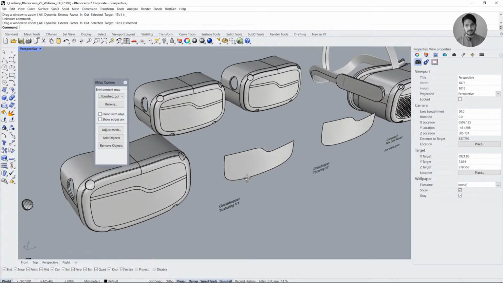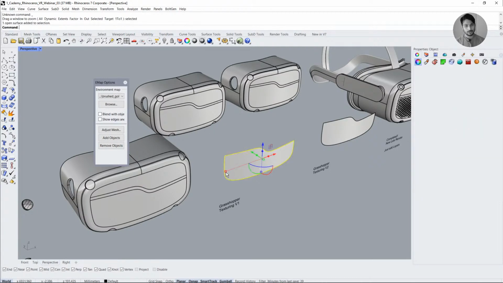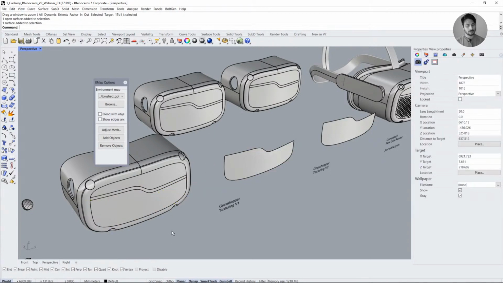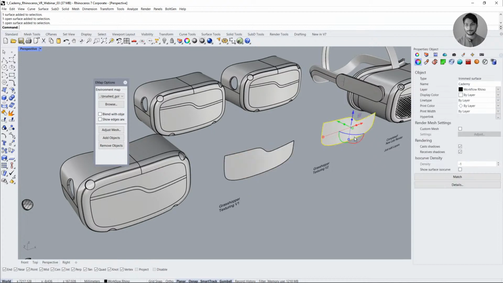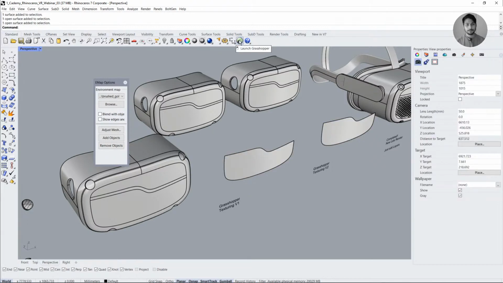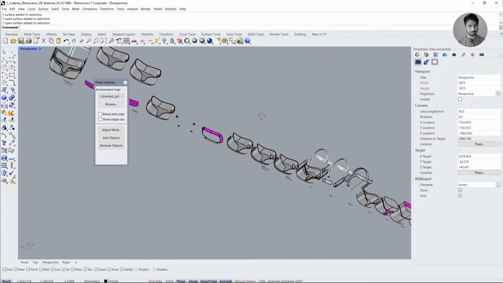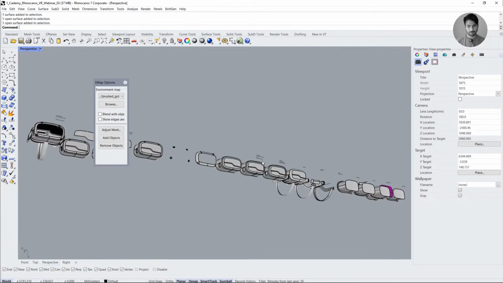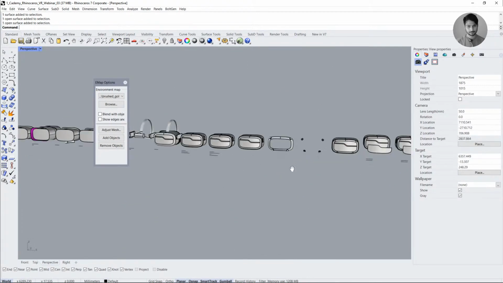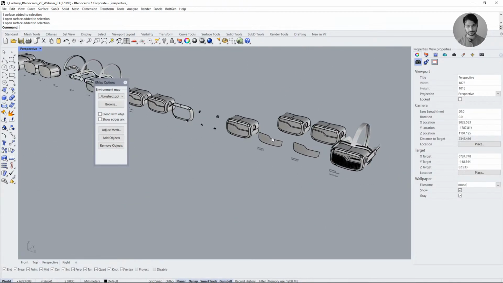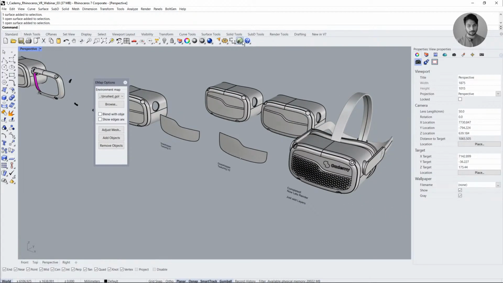Now let's apply some textures to the bottom part of the VR headset. Any questions so far that you didn't understand in this step-by-step breakdown? For those of you, if you have everything clear, let's move to Grasshopper.